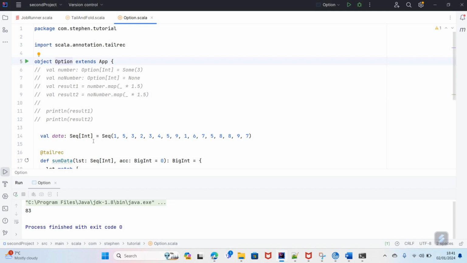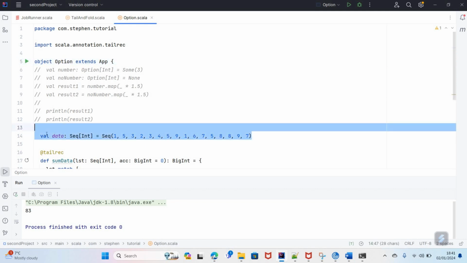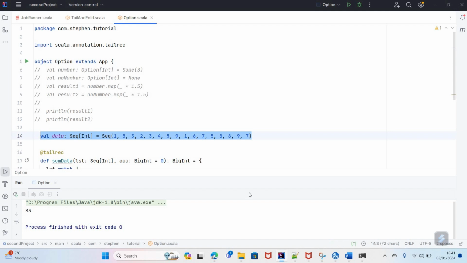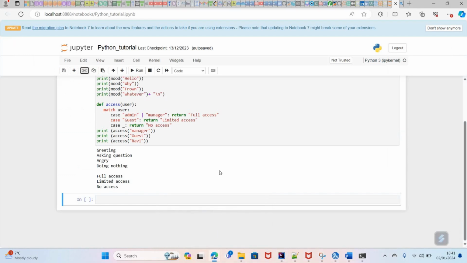Now let's write the same tail recursion in Python. So I have a Python notebook, right? A Jupyter notebook. If you want to know how to install Jupyter notebook, I've done a tutorial on that. You can check it out.